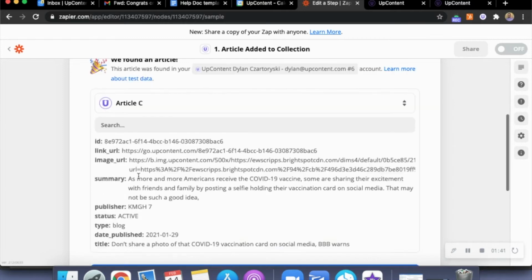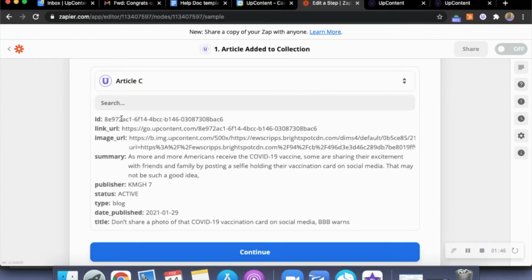Looks like it was successful. We get all of the information here. So article C is what it's describing to me as. We have the image URL, the link URL, the summary. So as more and more Americans receive the COVID-19 vaccine, some are sharing their excitement with friends and family by posting a selfie holding their vaccination card on social media. That may not be such a good idea.